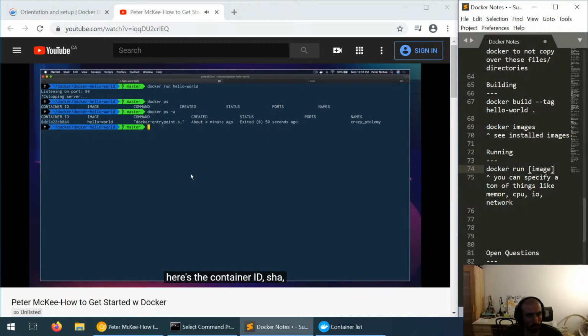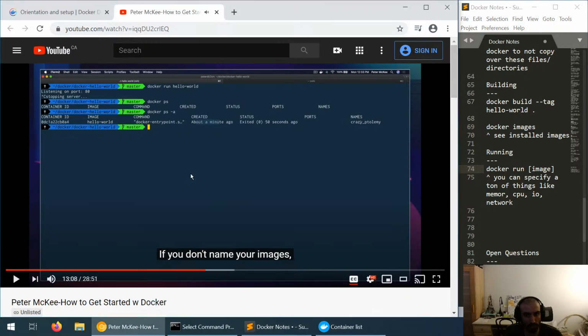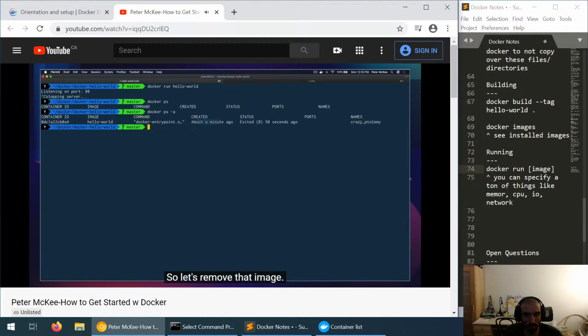Here's the container ID, SHA. And it said it exited about a minute ago. And it gave it this name of crazy Ptolemy. If you don't name your images, Docker will name them for you. And so we can see we still have that same image there. So let's remove that image.